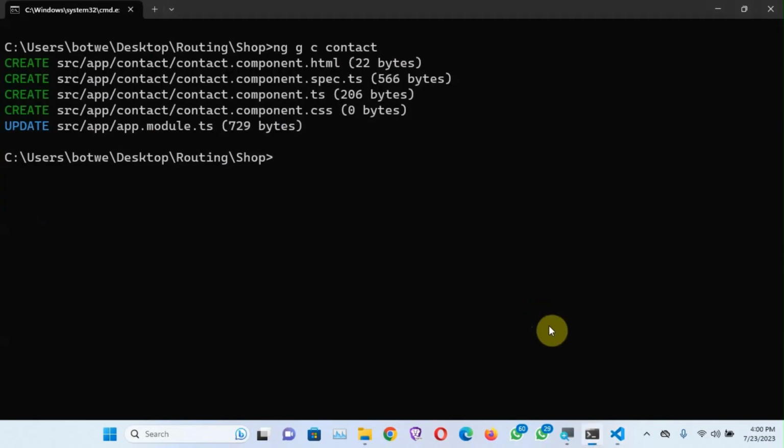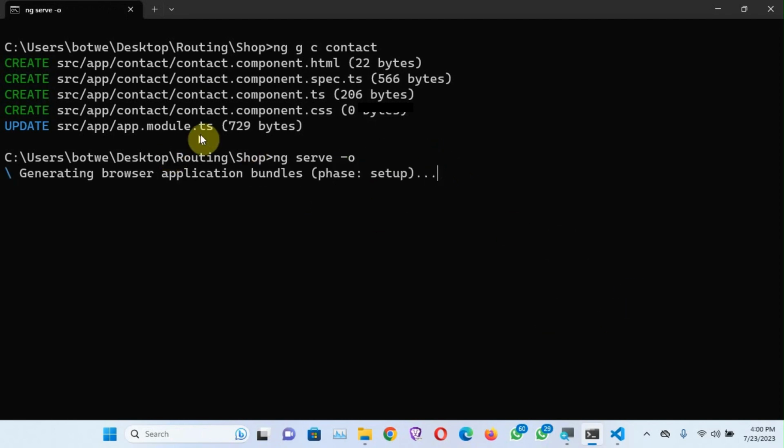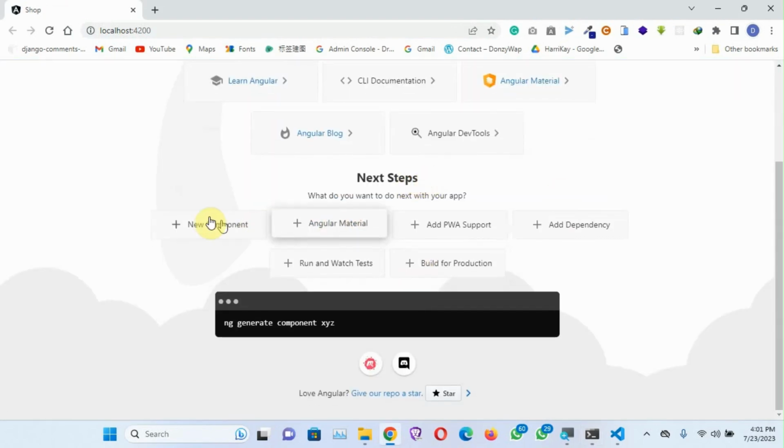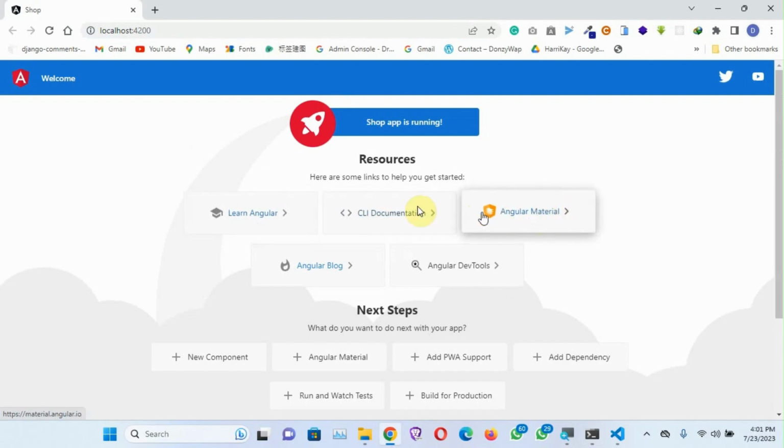Alright, so here let me run the server to see if everything is working. So ng serve to run your Angular server. But if you add -o here, it's going to open your browser after it's done compiling. You can choose to run it without the -o, that will also work, but with the -o, it just opens your browser for you when it's done compiling everything for you. Okay, so once you have this landing page, it means your Angular project is ready.